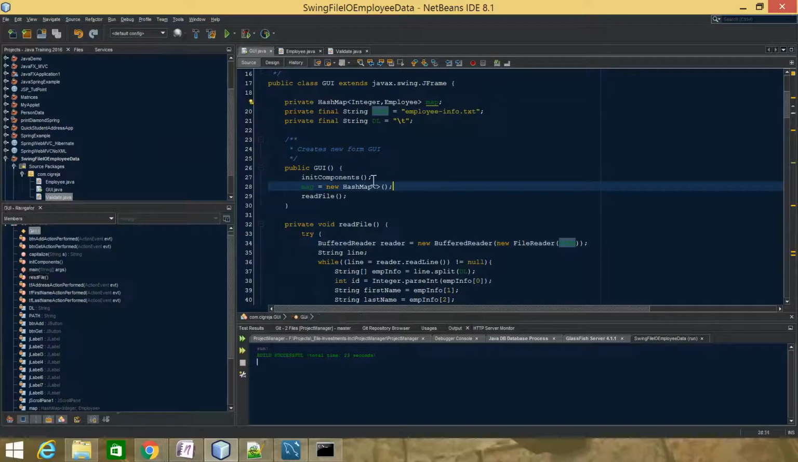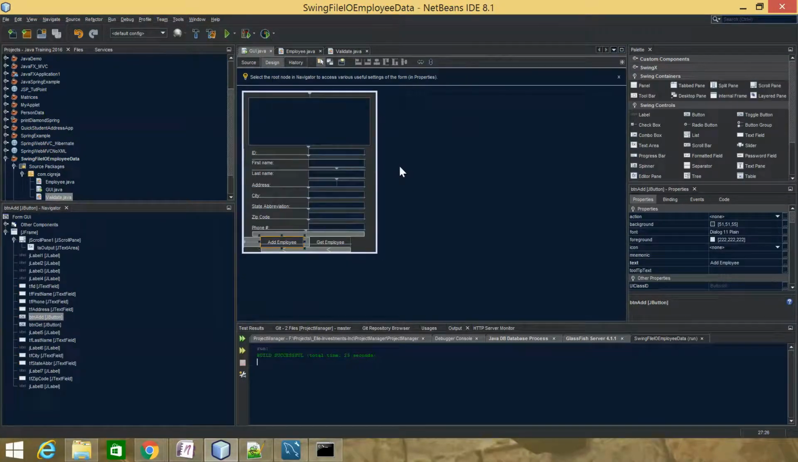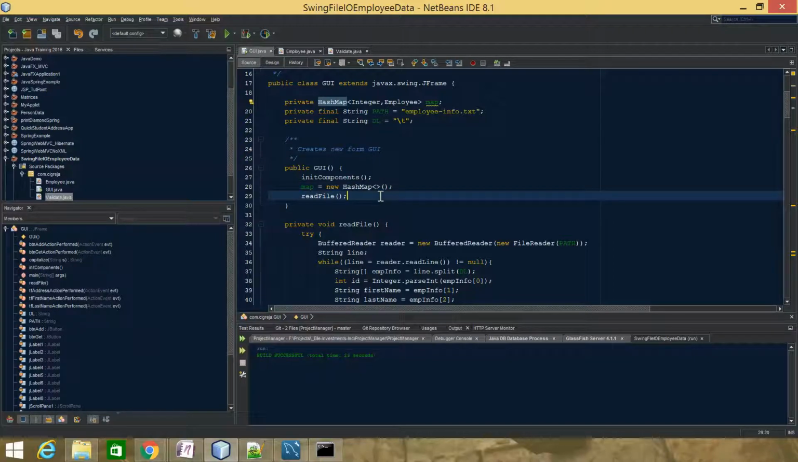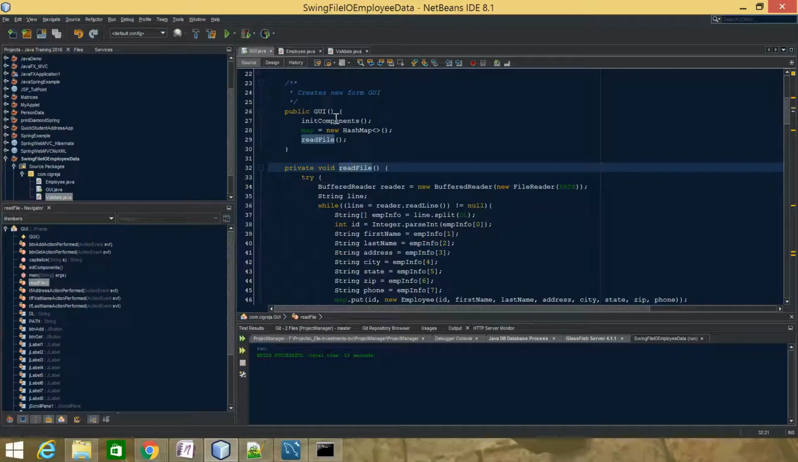so the GUI, we have initComponents that's generated by NetBeans. I generated this using the designer. I pulled all this and put it over here, and then that's pretty much it. So that's what initComponents is, generated by NetBeans. Map, let's create a new instance of HashMap, initialize it. And read file is a method, which is right here. That's it for the constructor.